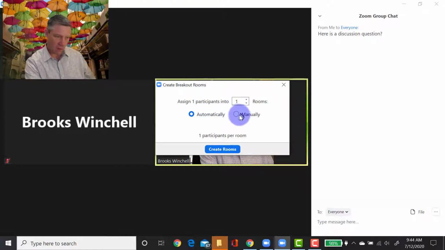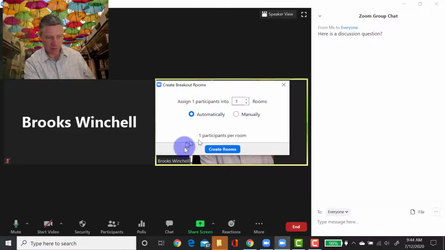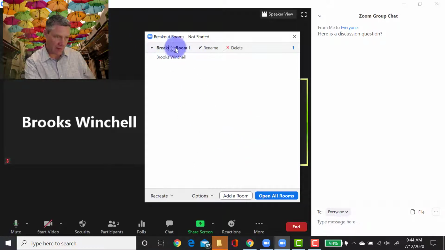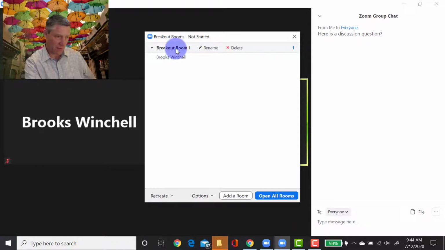And you can choose whether you want to manually assign those or automatically. Automatically is very easy because it'll create the rooms in a random order. So I'm going to do automatically and click Create Rooms. And here we can see it says Breakout Room 1, and my participant is in that room. If you have multiple participants, you would see the additional rooms.